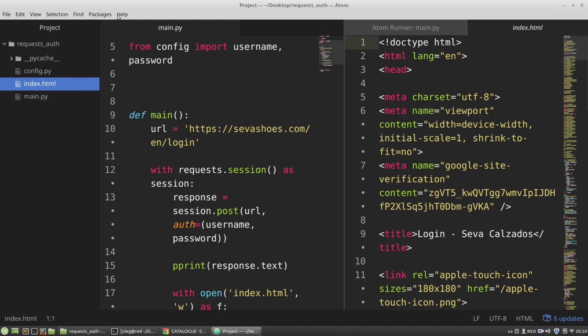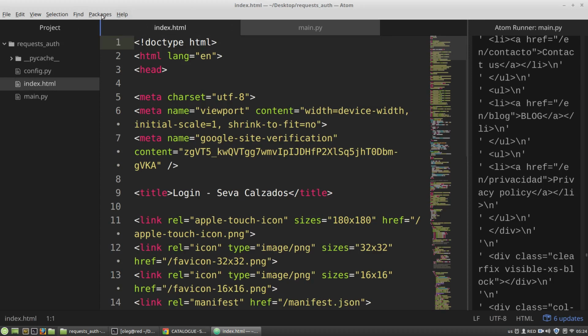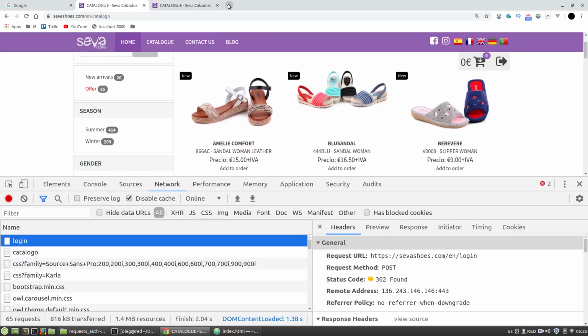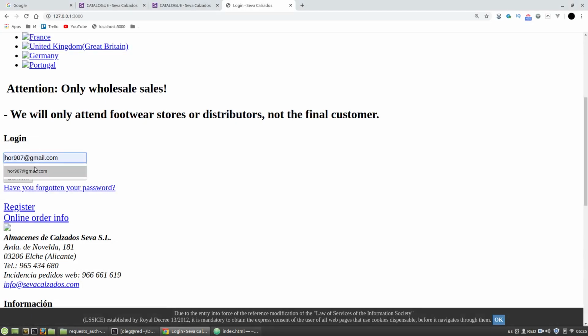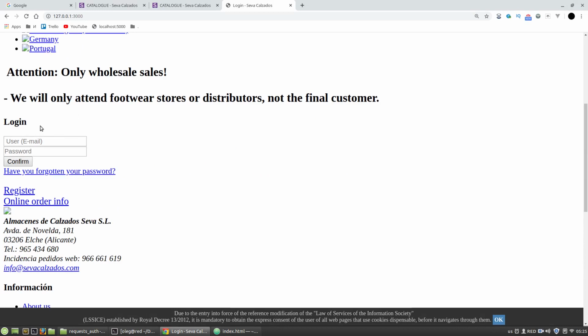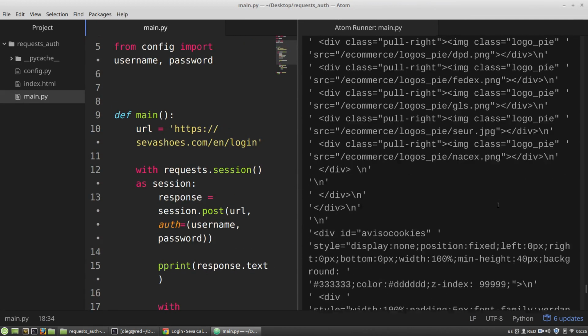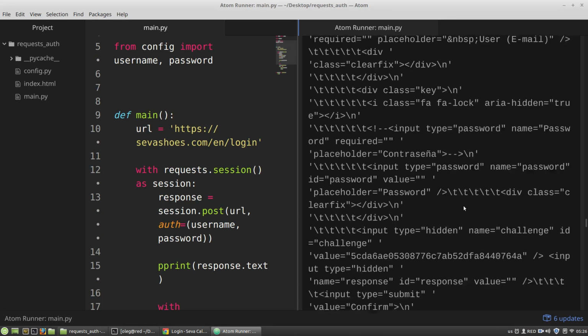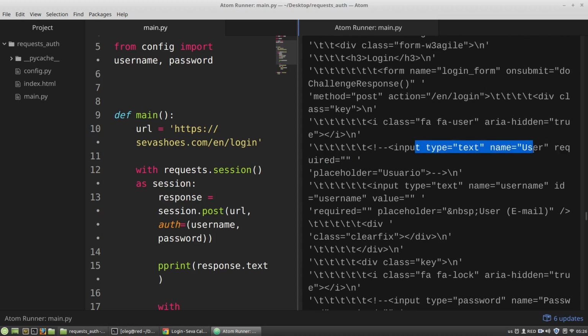I've got index.html and I want to use the Atom live server. Atom live server will automatically refresh the page when the content of the index.html file changes. Just for convenience. And we can see that nothing has changed. I've got the login page again. Yep, we can see it in the code too, password input field, and here a user input field.